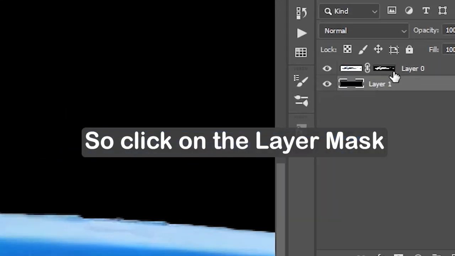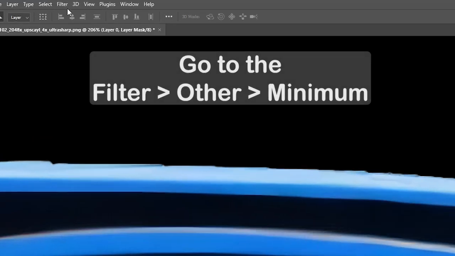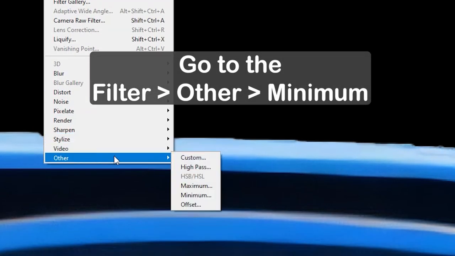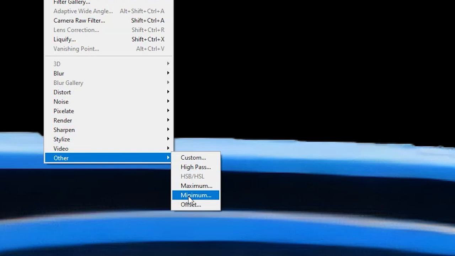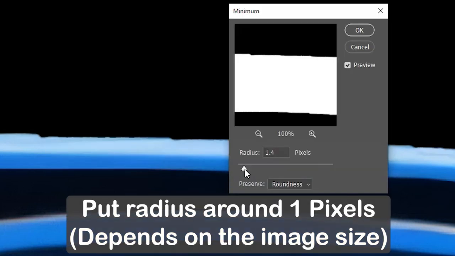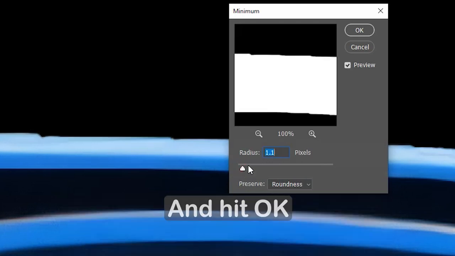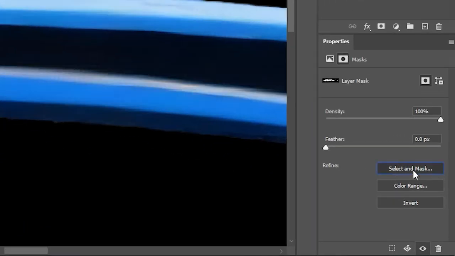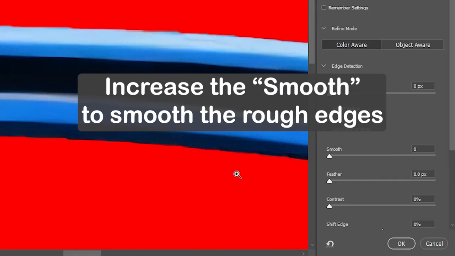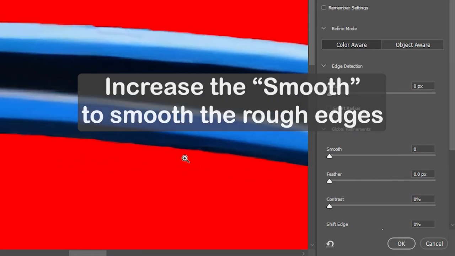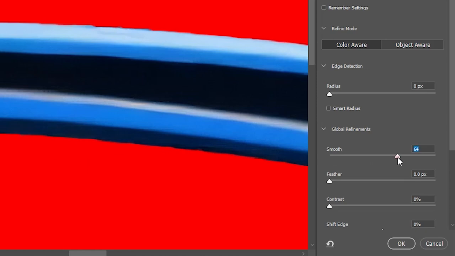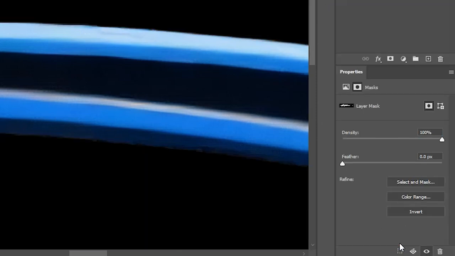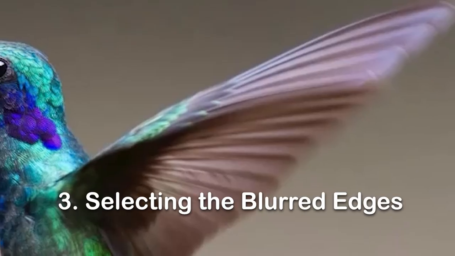So click on the layer mask. Go to the filter, Other, Minimum. Put radius around 1 pixels, depends on the image size. And hit OK. Go to the select and mask. Increase the smooth to smooth the rough edges. Now hit OK. The edges are fixed.